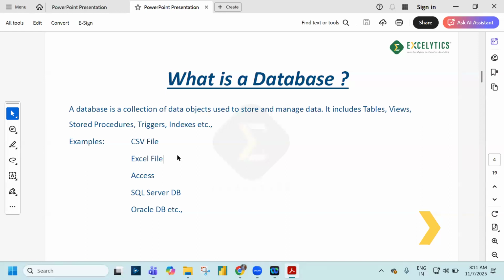Moreover, the common thing is all of them are RDBMS, relational database management systems. Access, SQL Server and Oracle databases are managed by a server, which is an RDBMS. Why do we call these three relational databases? Because the information is stored in the form of tables that have relationships. We'll talk about that in the next slide.